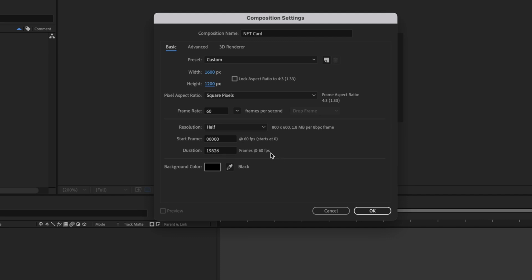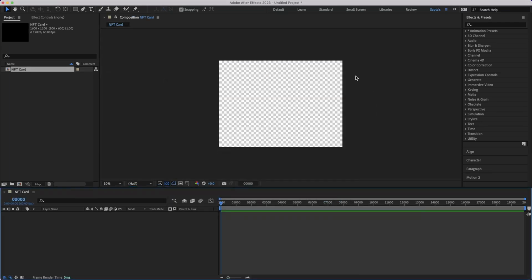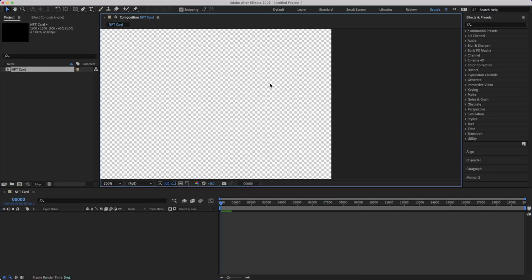So mine, it's a big number at the rate of 60 frames per second. It's going to give me easily, I think, a couple of minutes or so. I'll just leave it that way, and I will hit OK. There I have my main composition ready.